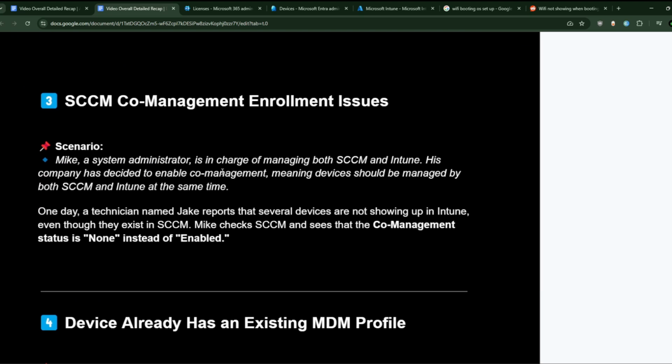So the 3 is SCCM co-management enrollment issues. Mike, a system administrator, is in charge of managing both SCCM and Intune. His company has decided to enable co-management, meaning devices should be managed by both SCCM and Intune at the same time. One day, a technician named Jake reported several devices are not showing up in Intune, even though they exist in SCCM. Mike checks SCCM and sees that the co-management status is none instead of enabled.